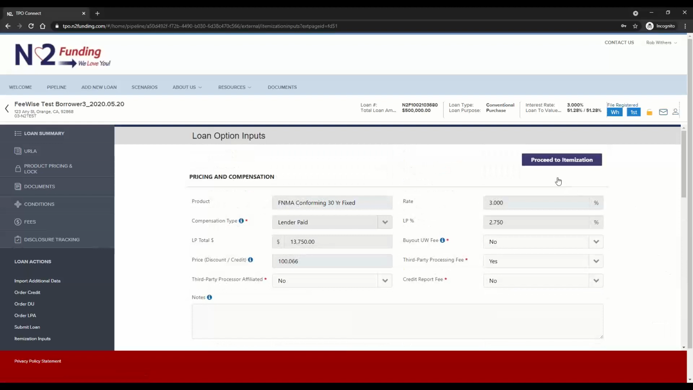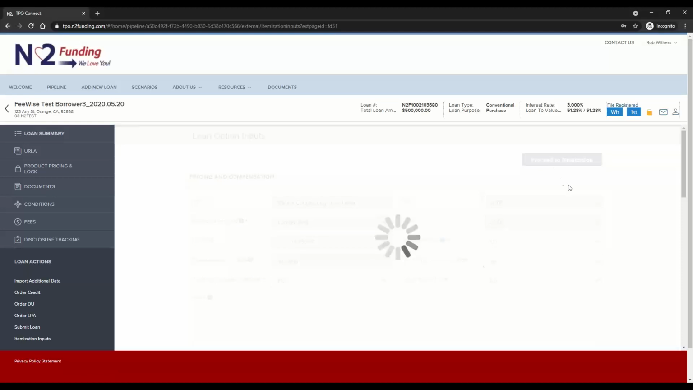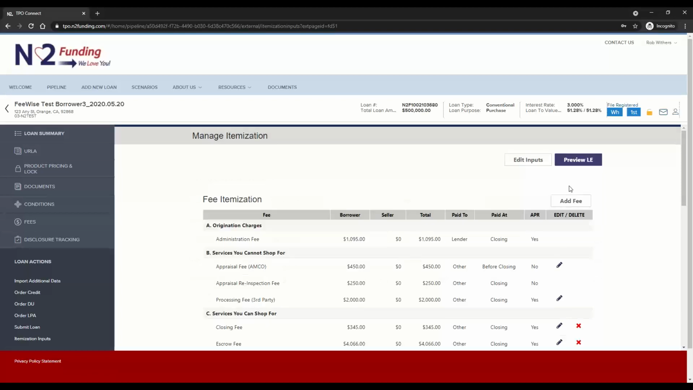Note that you could plug in an earnest deposit or seller credit, but they're not required fields. And when I'm ready, I'll scroll back up to the top in this case, and I'll click on the Proceed to Itemization button. And then behind the scenes, we're calculating your itemization, your APR. We have compliance tests that are running, that sort of thing. And then ultimately, we will build up to presenting a full-blown itemization to you here for your review.